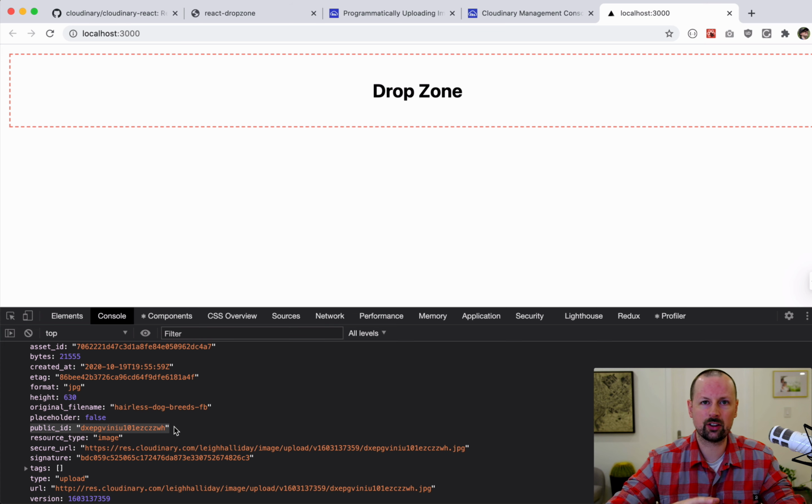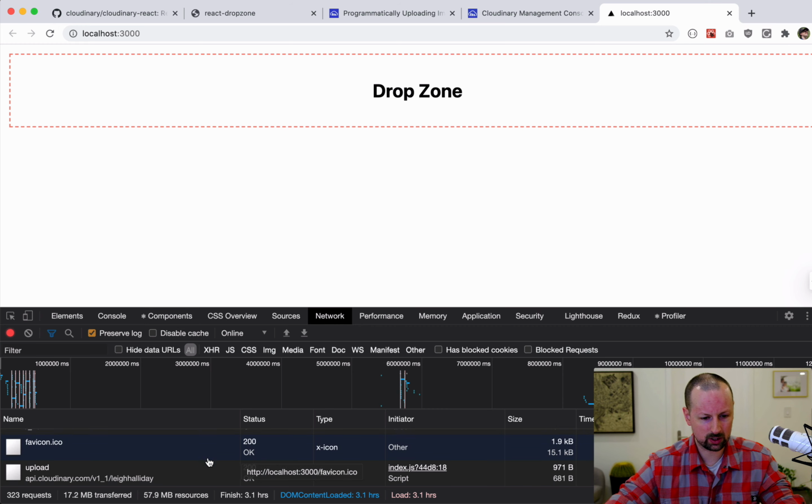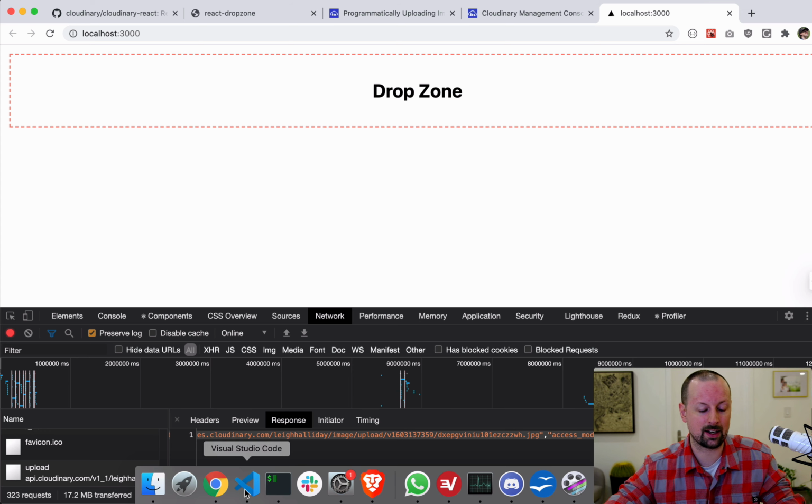And if you want to save this to a database, you'd want to basically send this to your backend and store it in your database or wherever you're storing information. I'm not dealing with a database in this demo. So what I'm going to actually do to just make this demo work, I'm going to go here and copy the response that we got back from Cloudinary, and I'm going to put it in some state that I create.